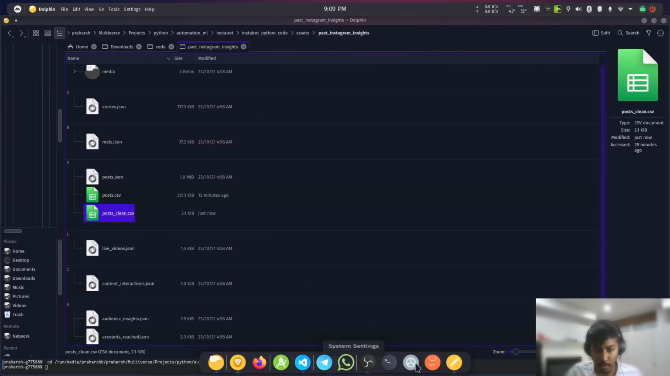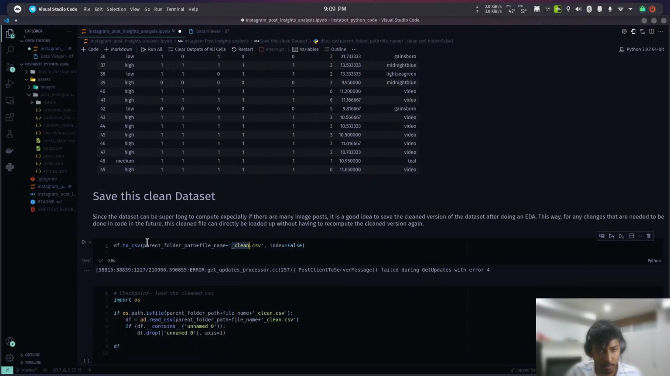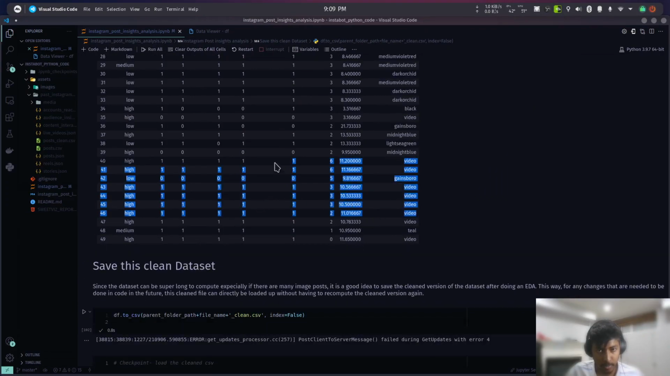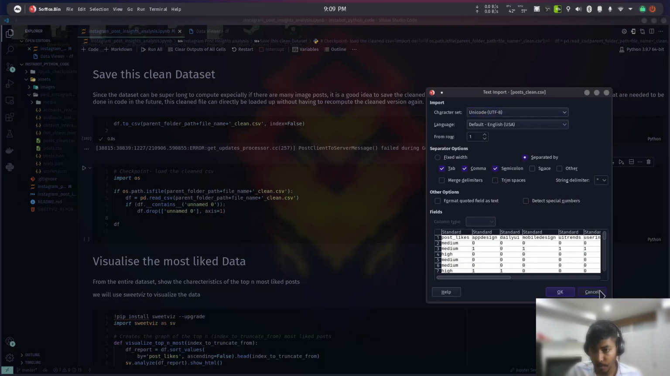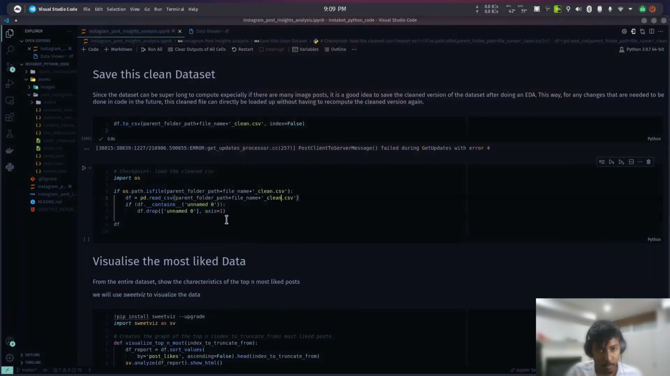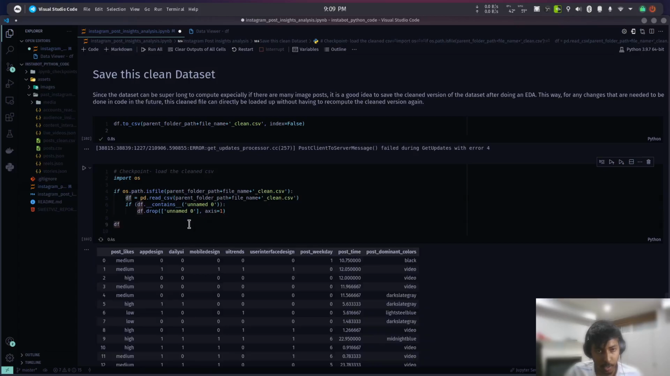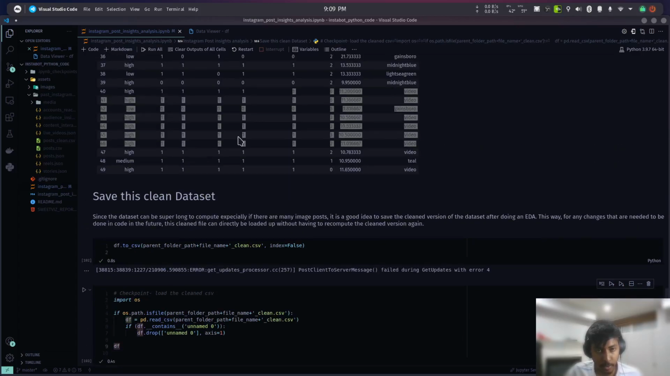Not really sure why this isn't opening. I think we can. Okay, so it's the same CSV as this, so I don't think we need to print this. Okay, and this is just loading the saved CSV.